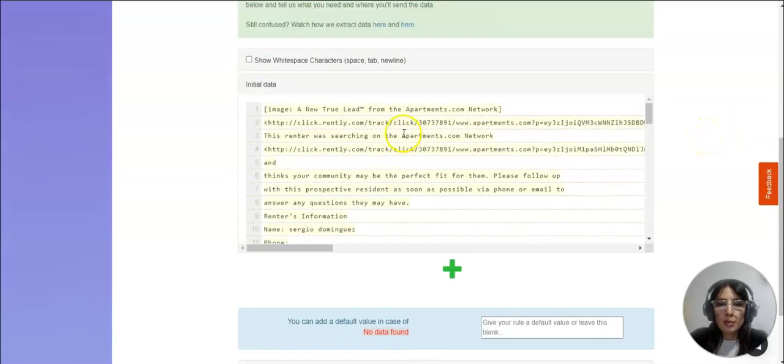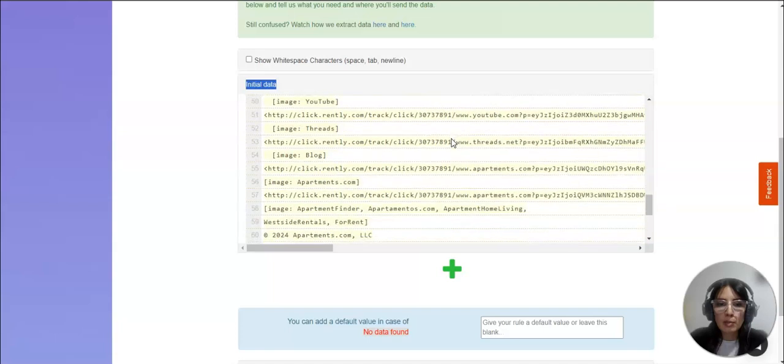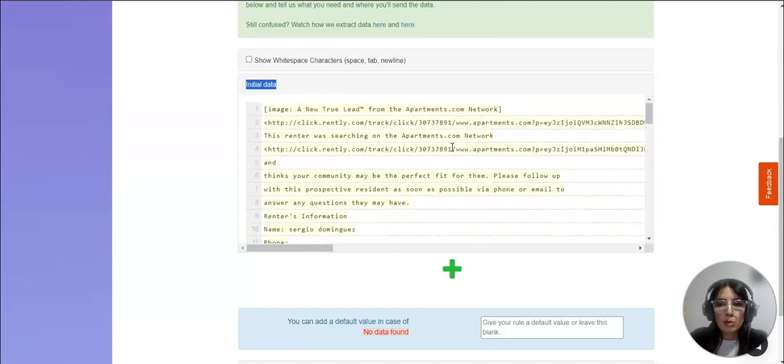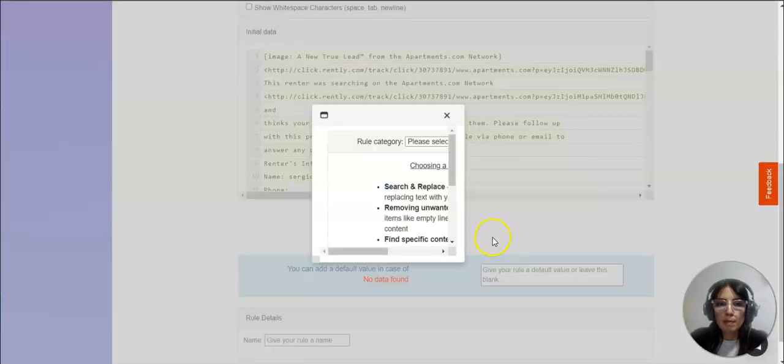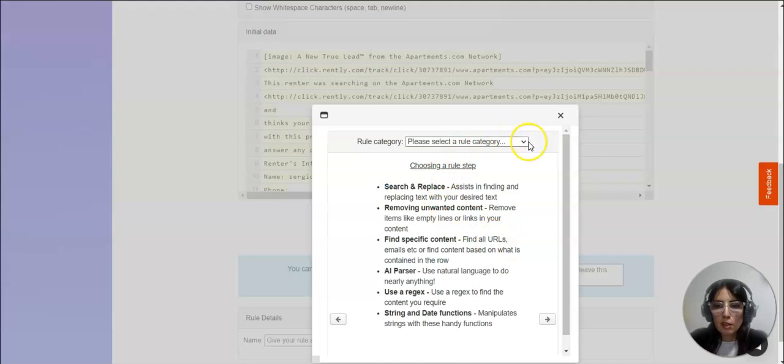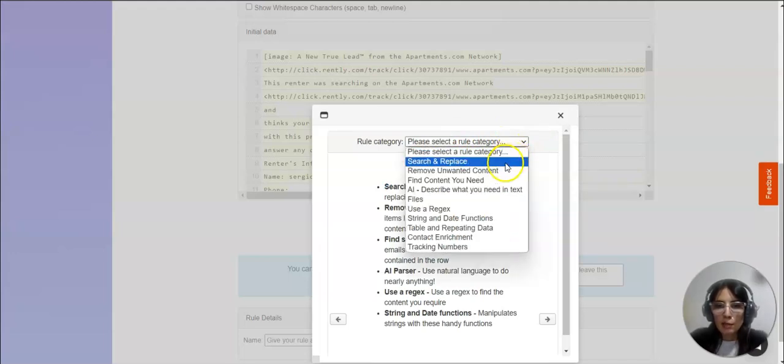If we scroll down a little bit more, we will have the initial data. That is all the information inside the body of the email. To start adding rule steps, we just need to click on the green cross. By clicking on it, we can see more information about the different categories available for you. So we have search and replace, remove unwanted content, find content you need, AI, files, regex. We can also find string and date functions, tables, contact enrichment, and tracking numbers.